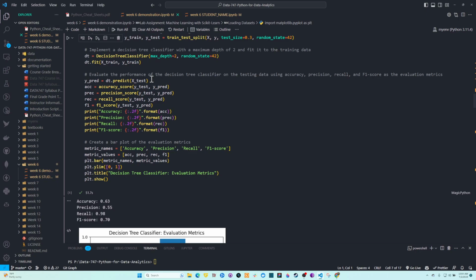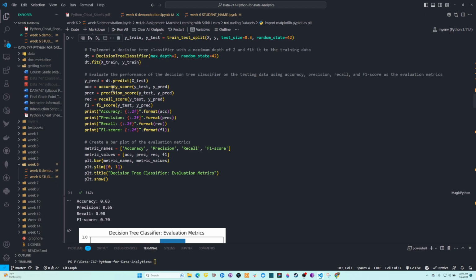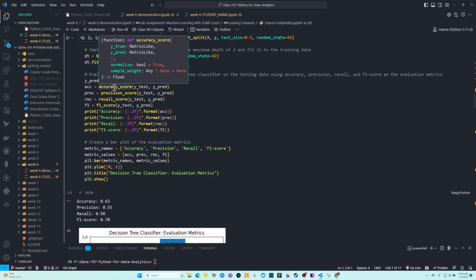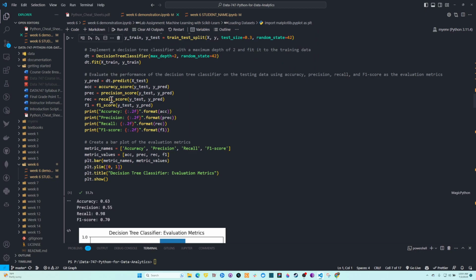And then I'm going to turn around and evaluate the performance of it. So first of all, I'm going to create one called yPredict using the predict function. I'm going to determine the accuracy score. I'm going to do the precision score, the recall score, and the F1 score. And then I'm going to print those off just using a standard print statement and some regular expression in order to just do some formatting of it, just so that it looks nice.